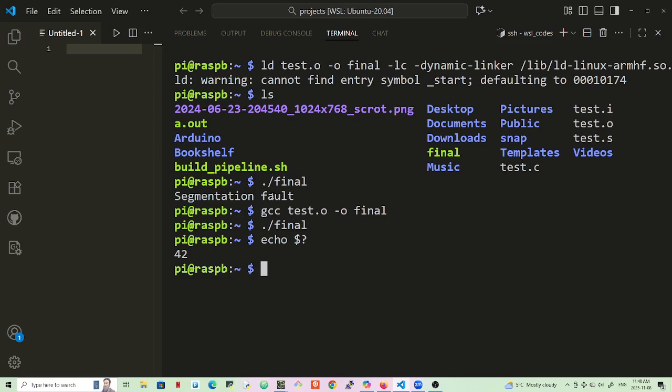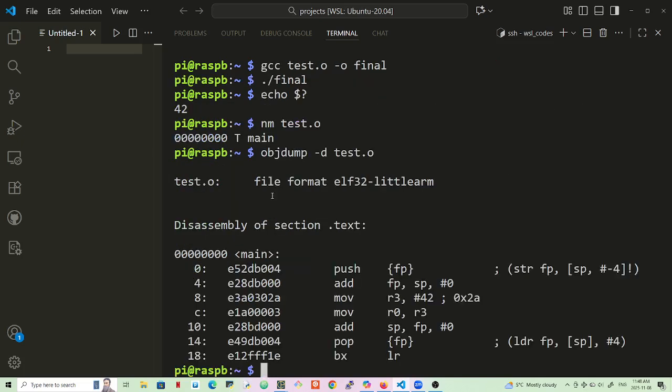I hope what I didn't show, did I show that? Yeah, I did that. That here, nm only gives a brief output, right? It shows main, whereas your objdump -d test.o gives you a lot more info.